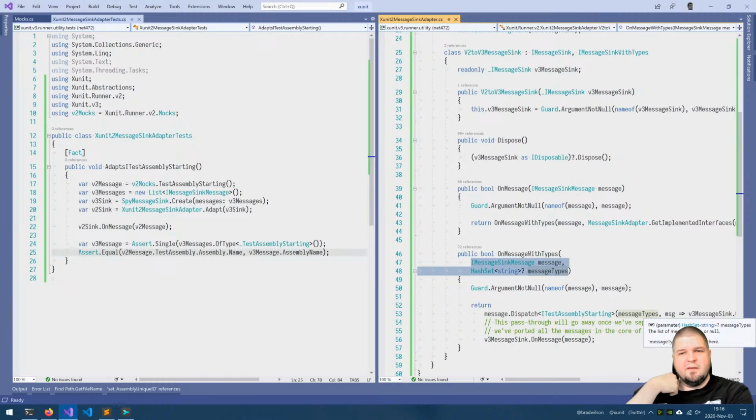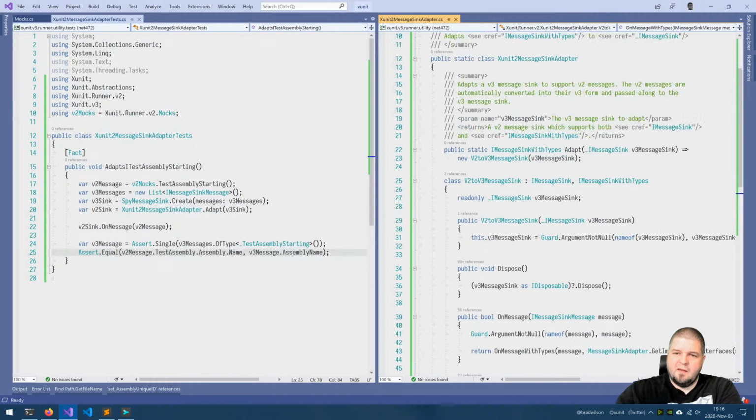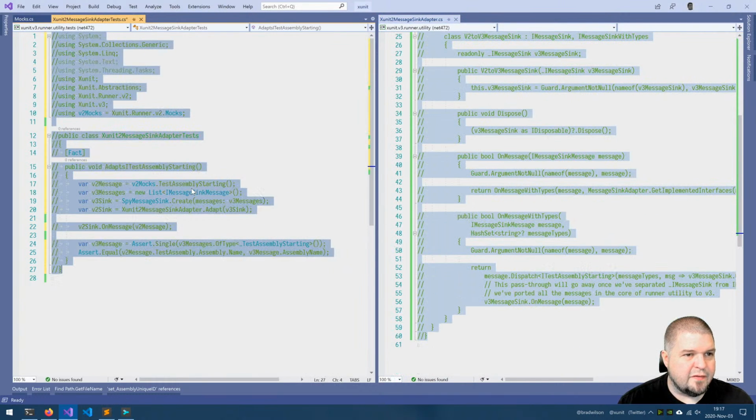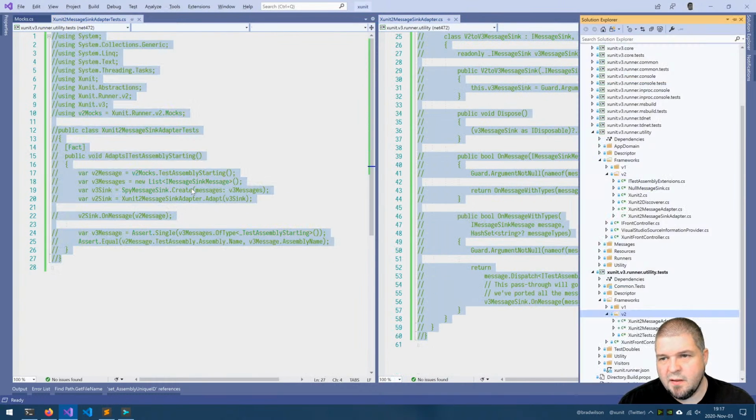Like if what this thing took was an optional func, the adapter func. Yeah, that's what I want to do. I want to comment this out. I want to comment this out. I want to come back to the message adapter tests.